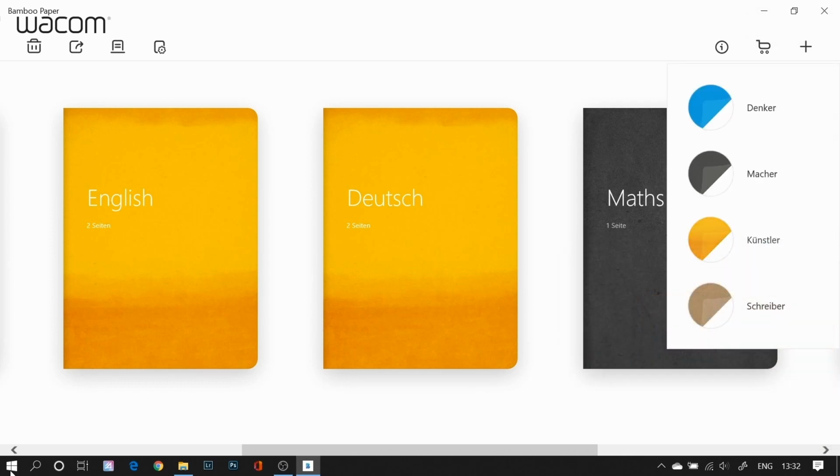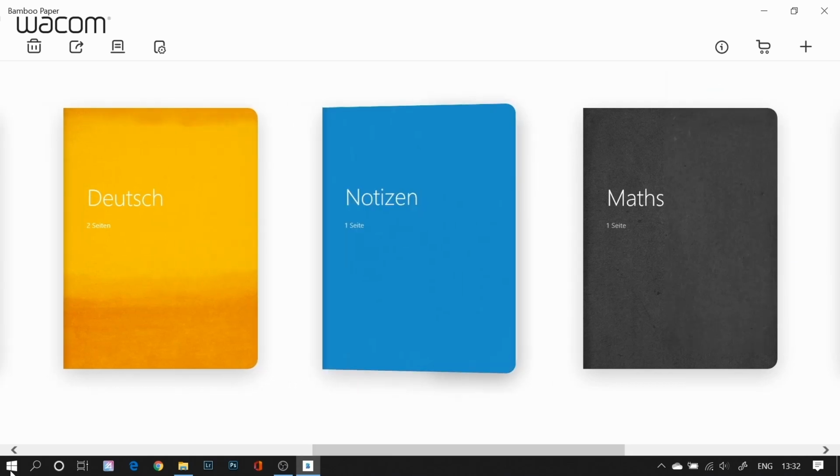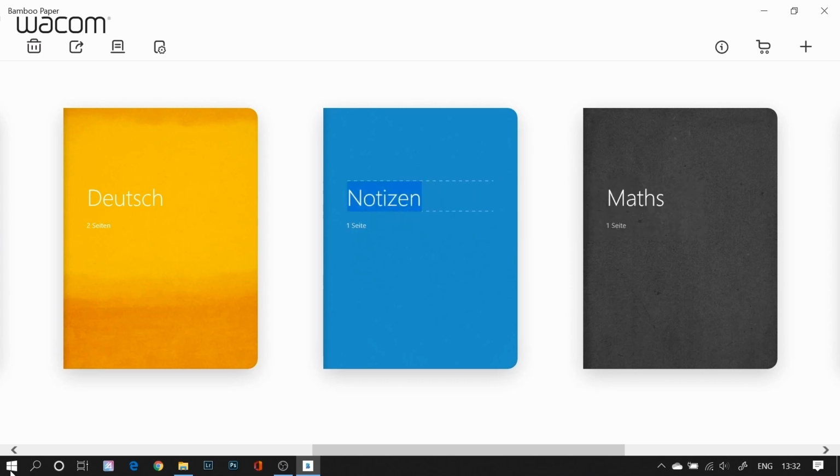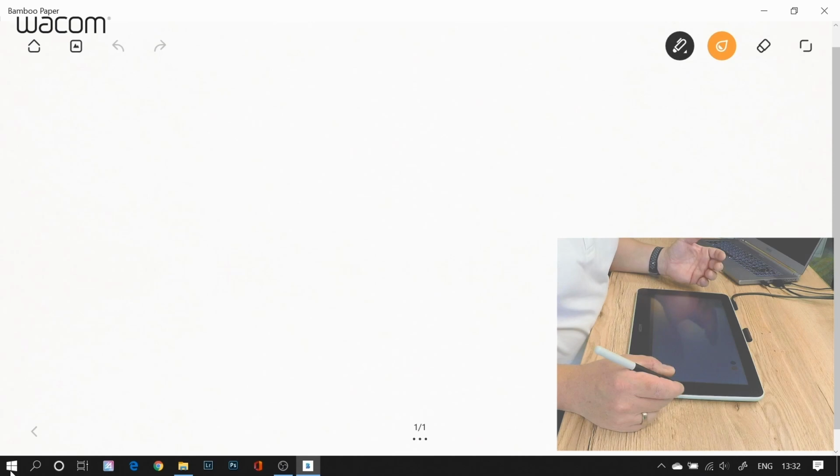Now I have different notebook colors. I choose a blue one here and give it a name. In this case I use chemistry. Now if I click on this one, I open my chemistry notebook and I have a blank space.